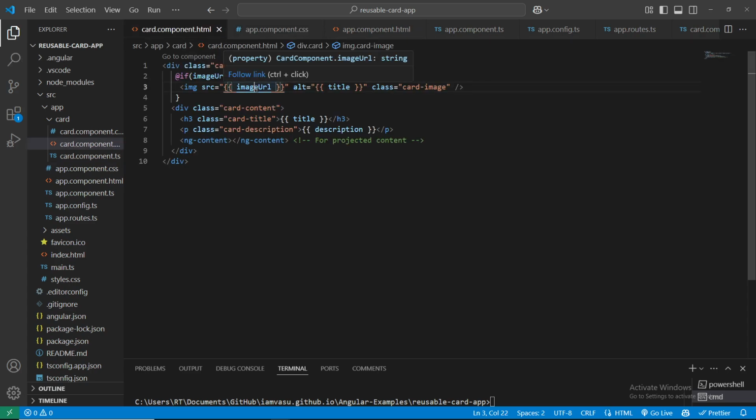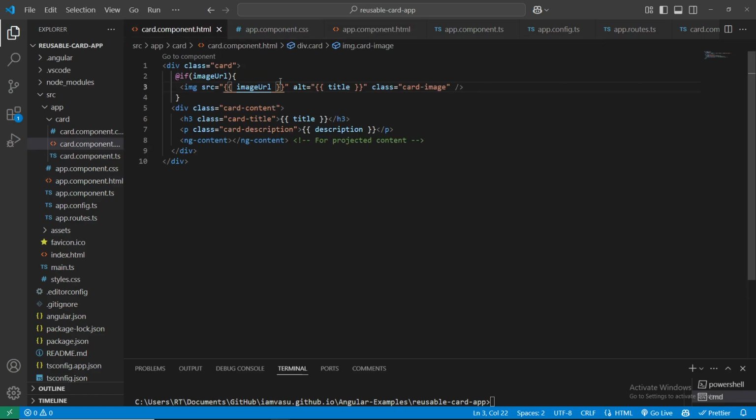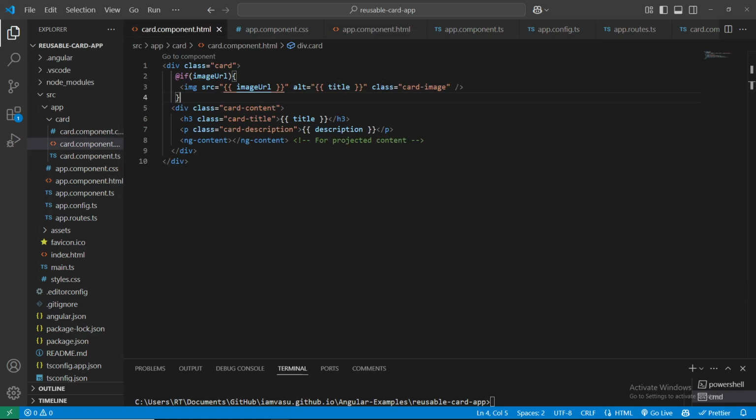Basically we need to give this image URL in the app.component.html, because we have given the title and everything here. So that's the reason. Image URL, alt title, class card image, everything is good. Now we'll go to app.component.html. In the app.component.html, we are going to pass the code over here. Whatever name we have given over here, you just need to copy that. Let's copy that quickly here.